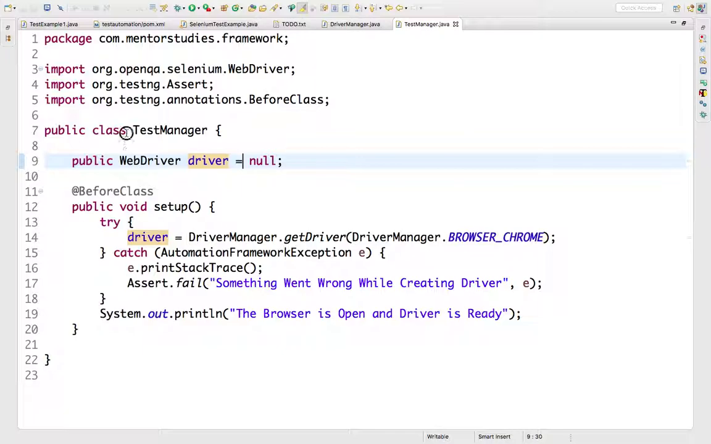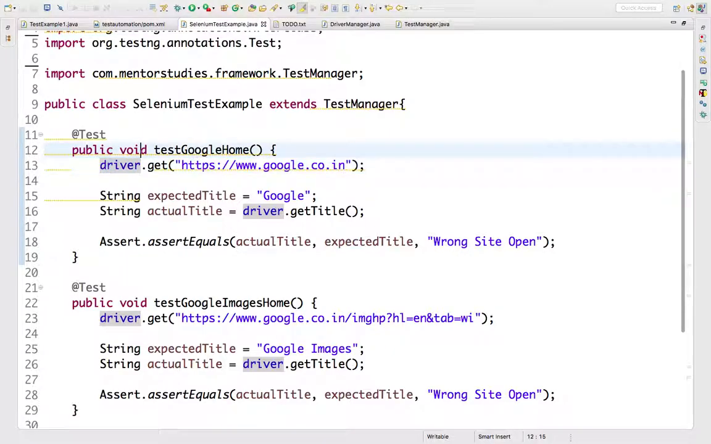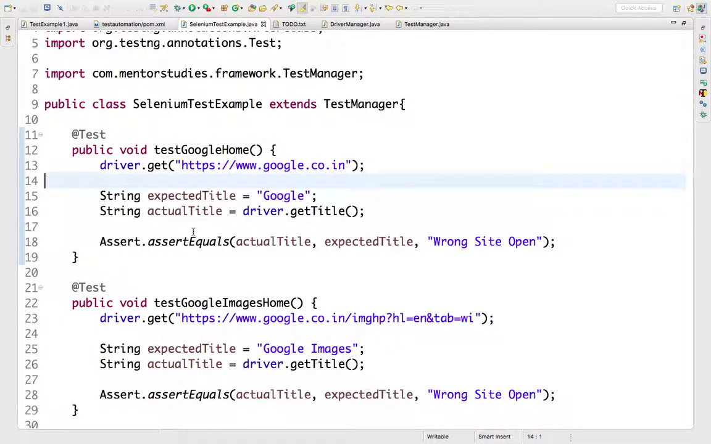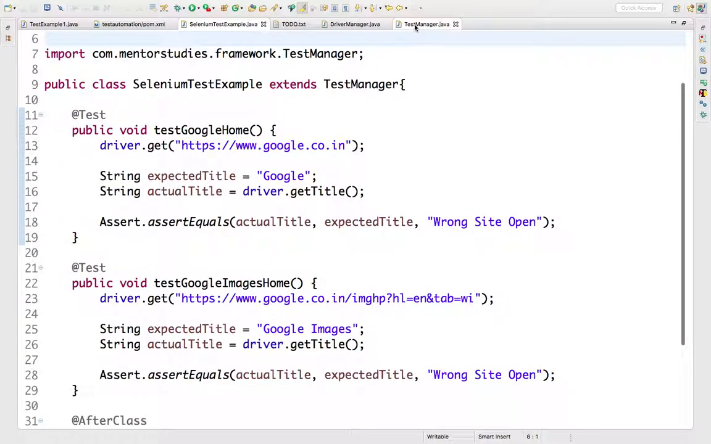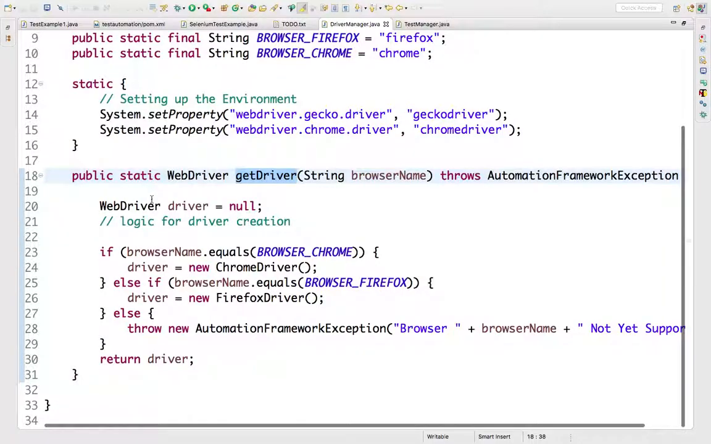Now this test manager is going to be inheriting this property to its child. So in the Selenium test example, we can directly access the driver, right? So this is it. So let's try to run, or build the project again, and we may go on, Sana.